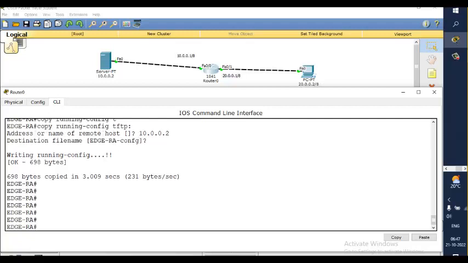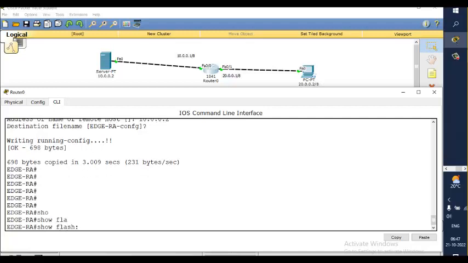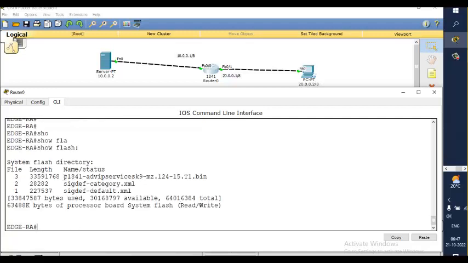So in order to copy the operating system to the server, you need to know the name of the operating system. Show flash. This is the name. .bin is the clue to find the operating system. Your operating system always ends with .bin. In real routers, you may have many files. Which one to download? You see for .bin and download.